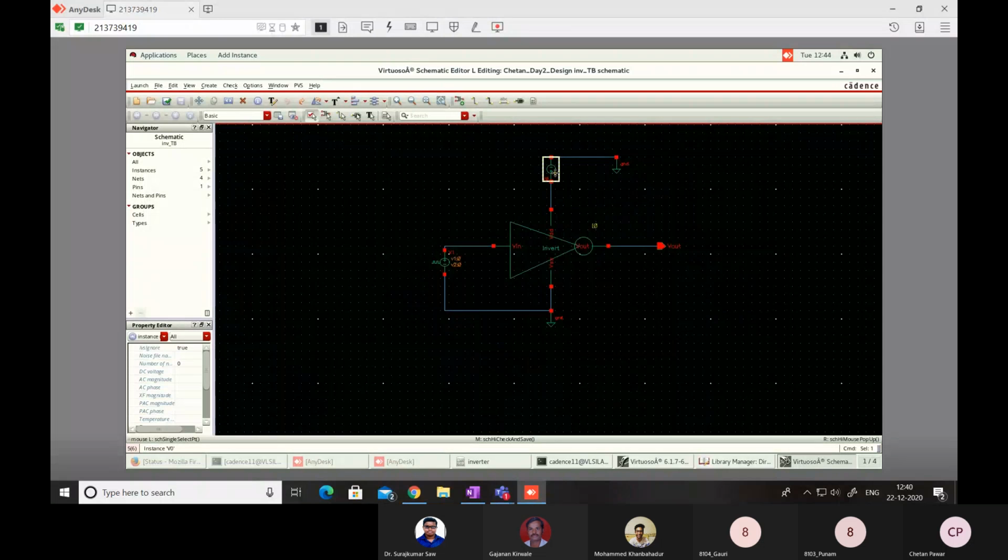Go to your schematic editor. Select VDC. If you want to find it, first press escape. If you want to come out of any mode, press escape and then select that element. Then go to the properties. To go to the properties, there is a shortcut key Q. First select the element and then press Q.